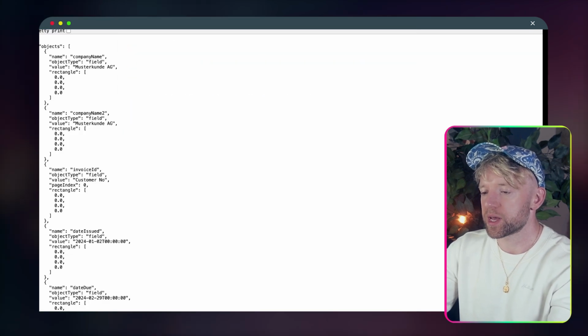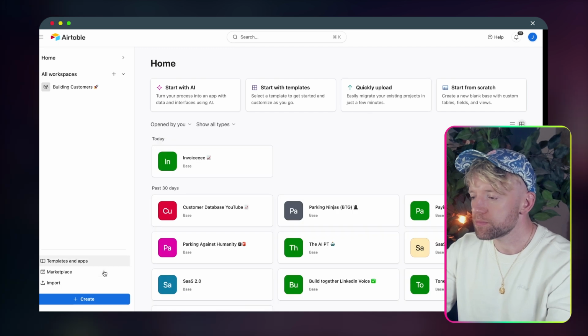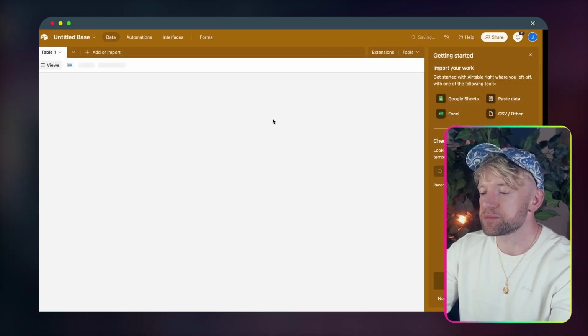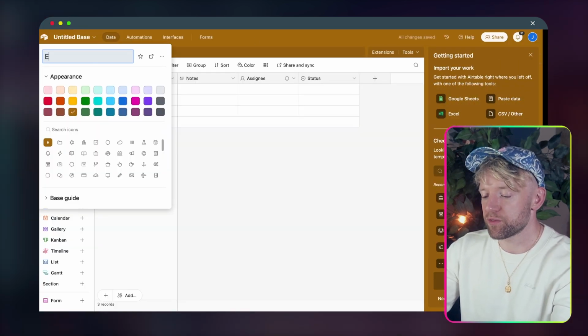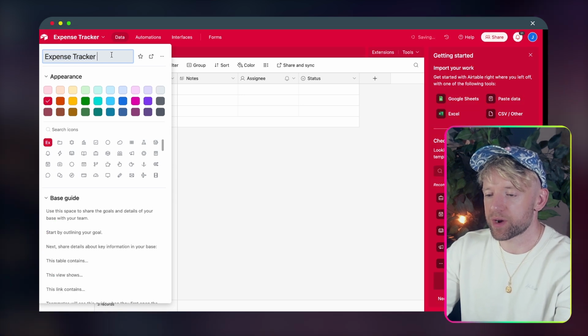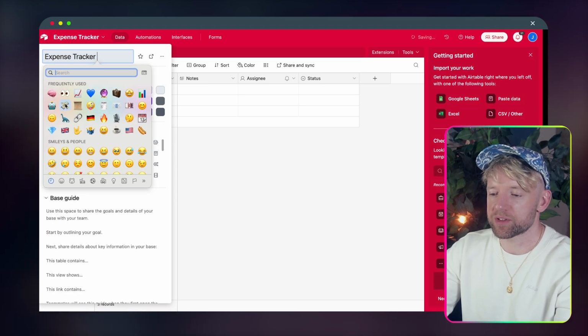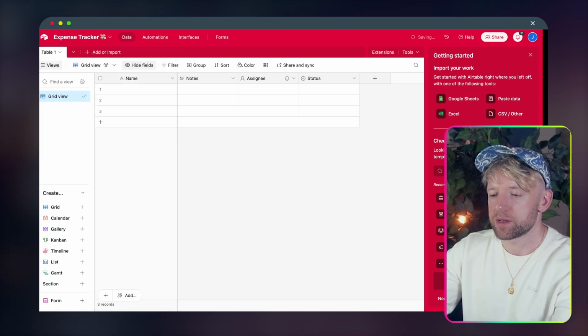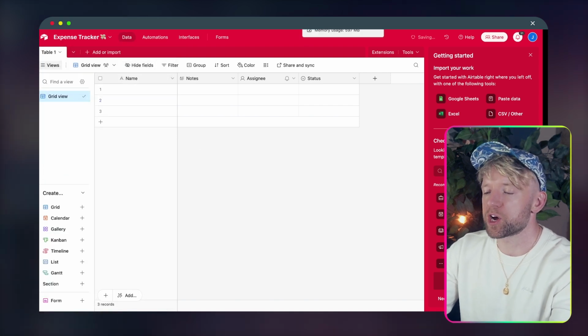Now first thing we do, guys, is we head over to airtable.com. We're going to come bottom left to create, start from scratch. And let's call this one expense tracker, and give it a nice little red. And since it's expense tracker, let's give it a cash emoji. Beautiful. And then we just want to output a couple of things.